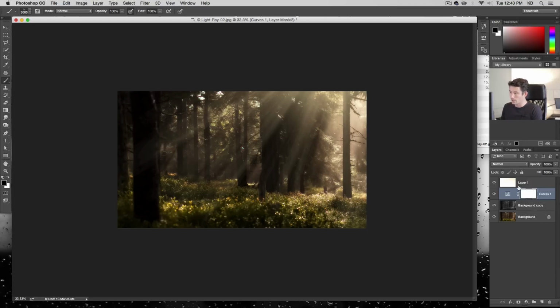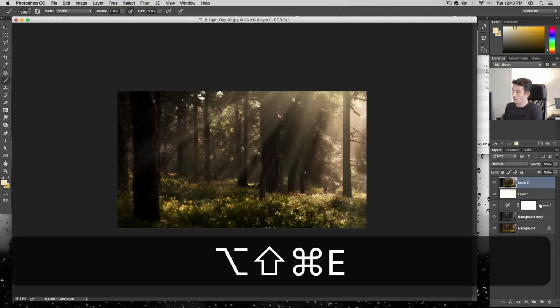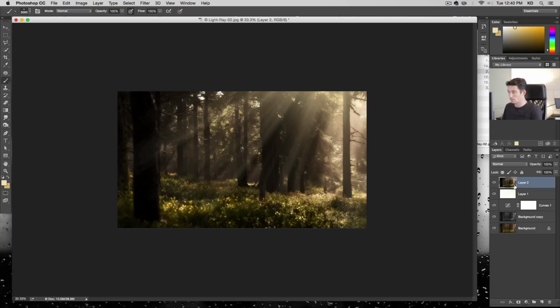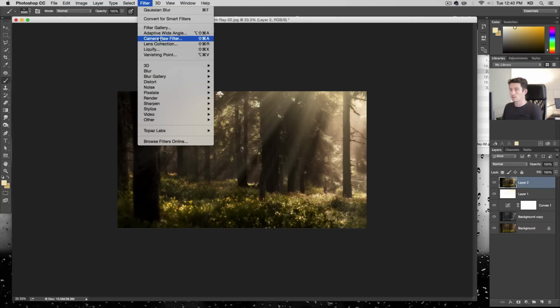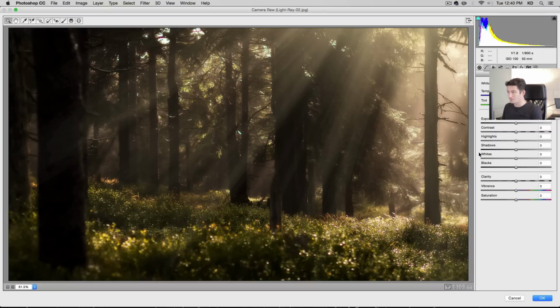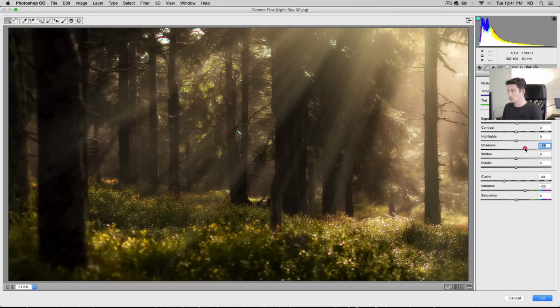There's another thing that I like doing, which is I'm going to go above everything, and Command-Alt-Shift-E makes a new layer with everything that's below it. So it's basically a flattened version of everything we have. And now I'm going to go to my Camera Raw filter, all right? And I'm going to go to the clarity and just tone that down a little bit. Okay, -32. Increase the vibrance just a little bit, and maybe increase the exposure just a touch. Open up the shadows a little bit, not too much, and I don't really want to bring the highlights down too much, but I'll just take a look at it.